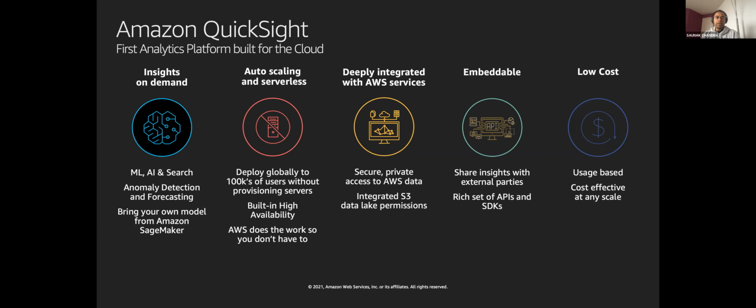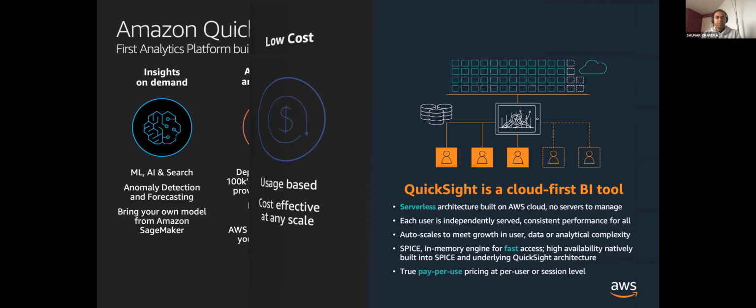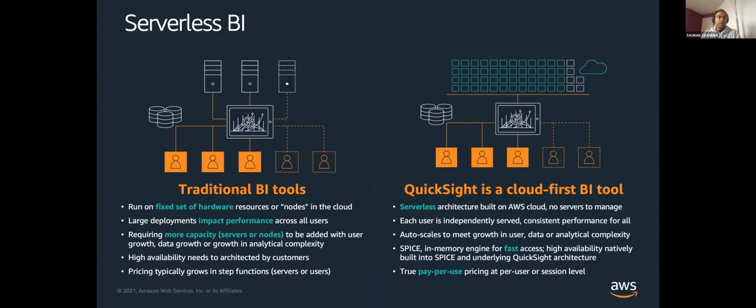And again, there's no hardware to manage, no software to patch. You get instantaneous concurrency, and all of those sweet features are already embedded in QuickSight. So that's in a nutshell what the QuickSight service is. Let me walk through the main features of QuickSight. QuickSight is a serverless BI product run on the cloud. You don't have to manage any hardware or software.